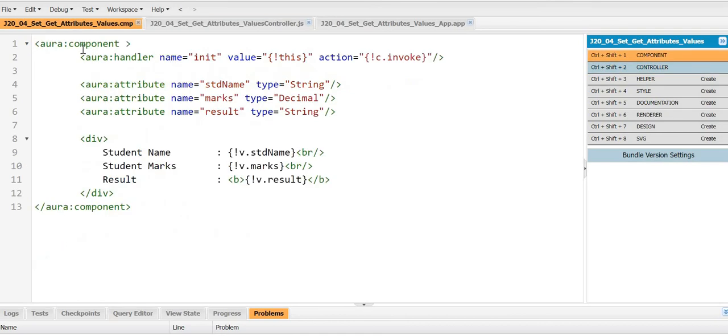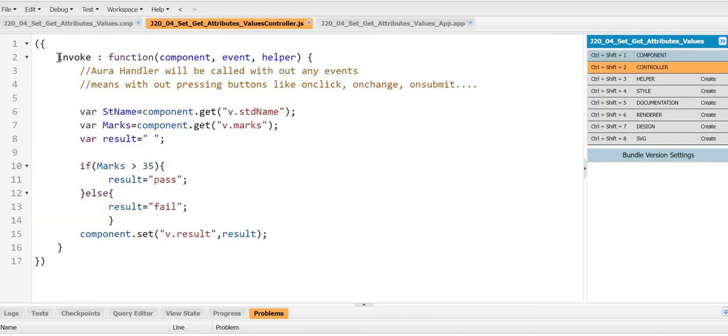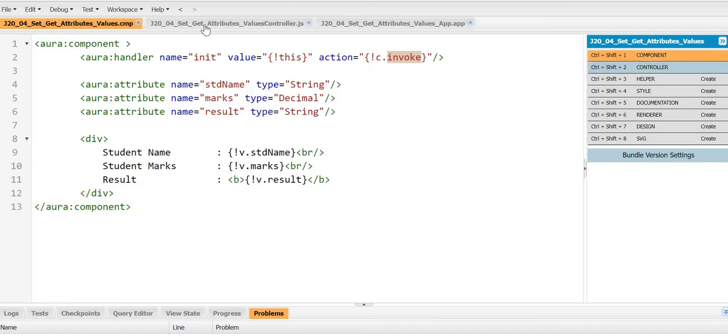But whenever this component is invoked, the Aura handler is called first, and later the component gets loaded. That means this Aura handler acts like a constructor. It gets called whenever the component is invoked. This is the basic syntax. Whatever action name you write here, like invoke or call me or show me, that action name I have to mention in the controller.